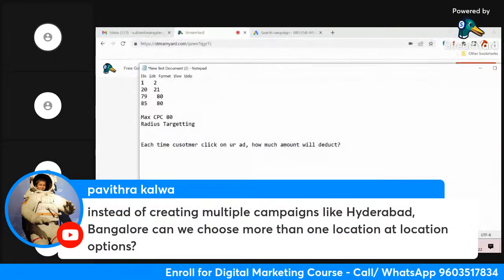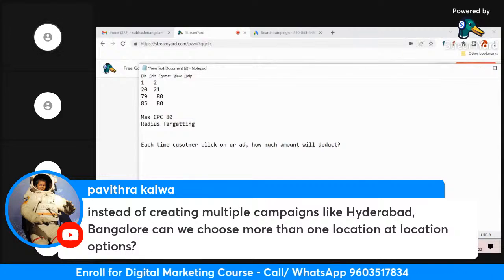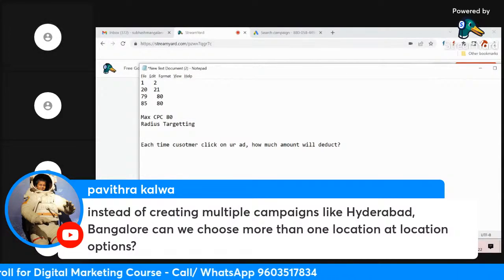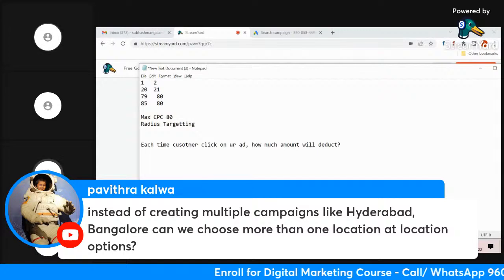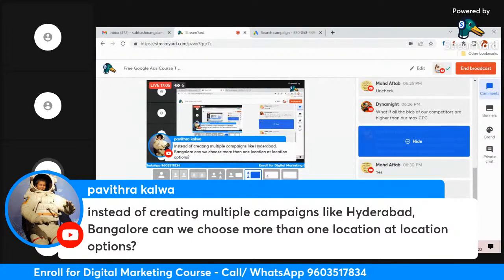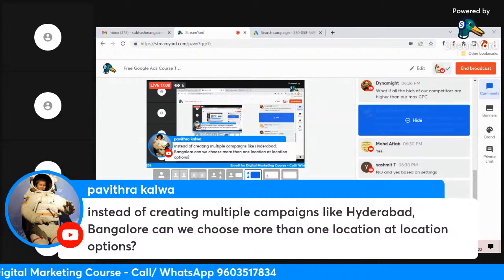So my question is again, the keyword we are targeting is digital marketing course in Hyderabad, and the customer is in Hyderabad only. Okay, the ad will appear, this is true. But he is in Bangalore, not in Hyderabad. We selected only Hyderabad, so he can't see the ad.